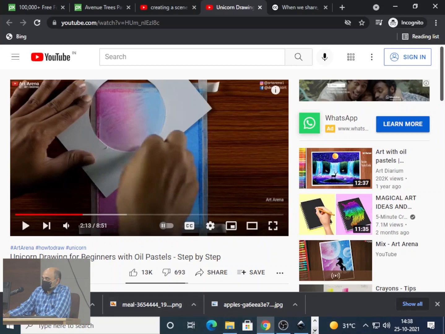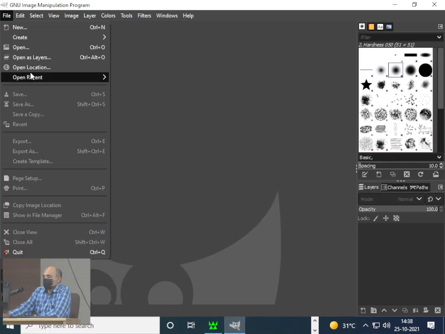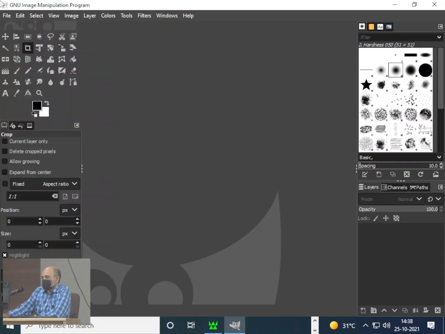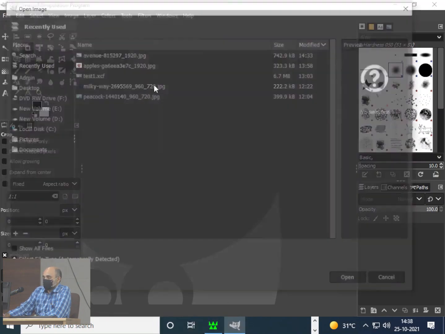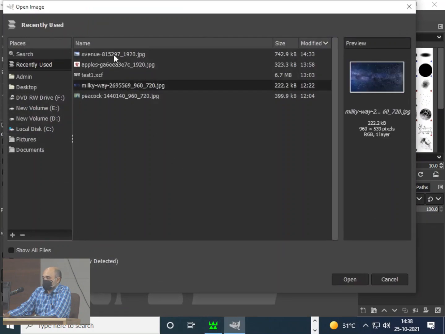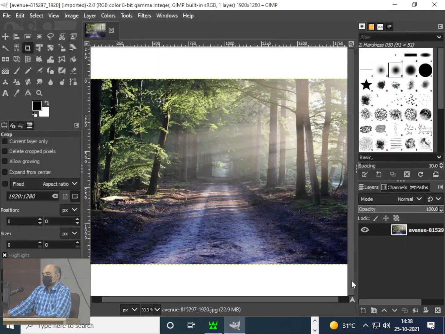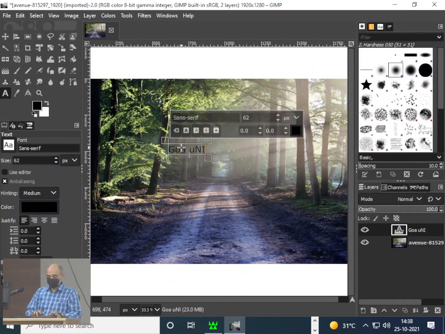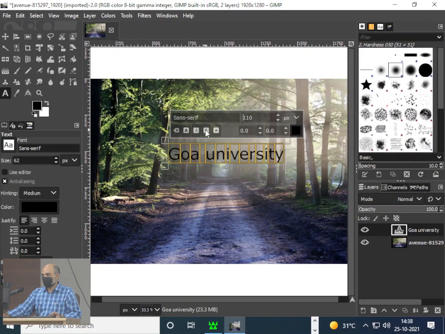So this is where masking comes in, and whenever you're doing it with a tool like GIMP, since it's digital, it's slightly different. What I'll do is again start with a normal image. I'll not take this image, I'll take the forest. One way of doing it, let us put some text on this. I'm used to this text, Goa University. Okay, this is clear. I have a background, I put text on it.